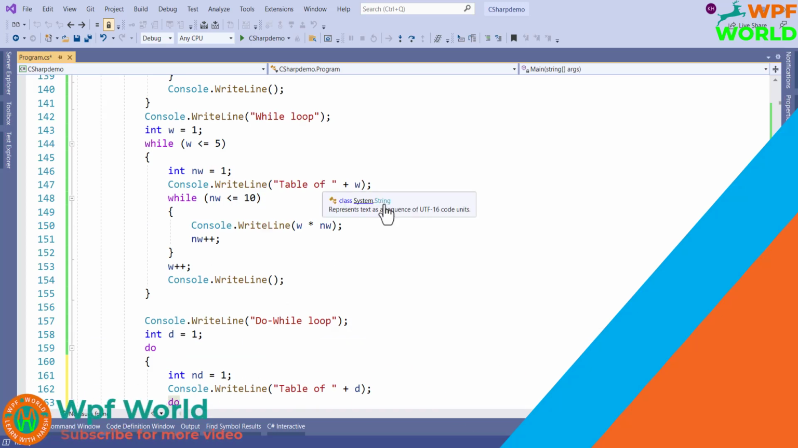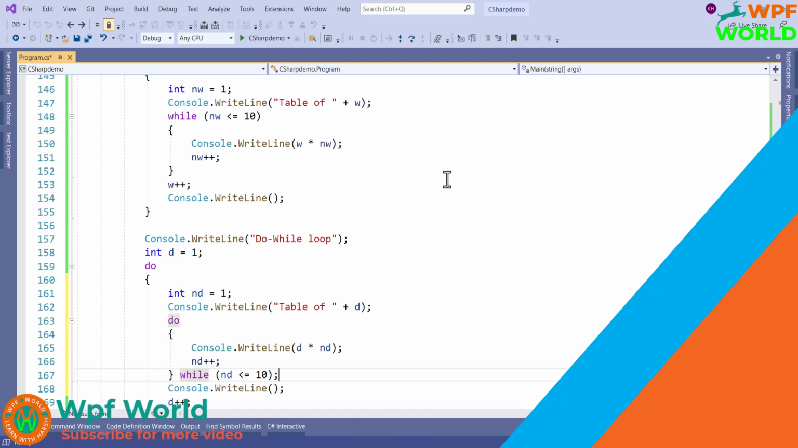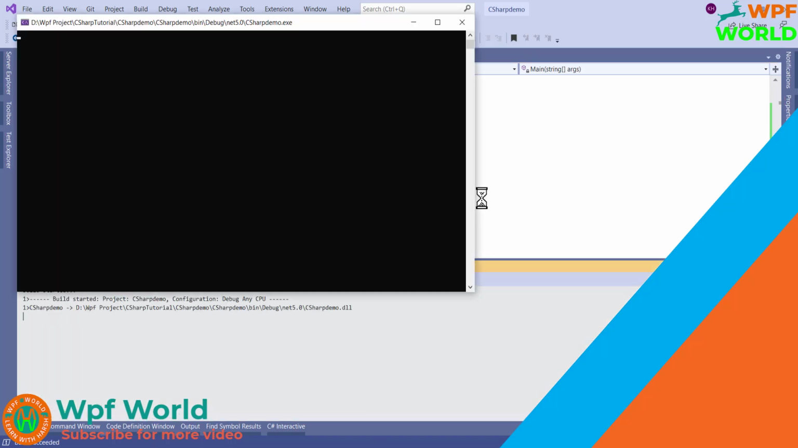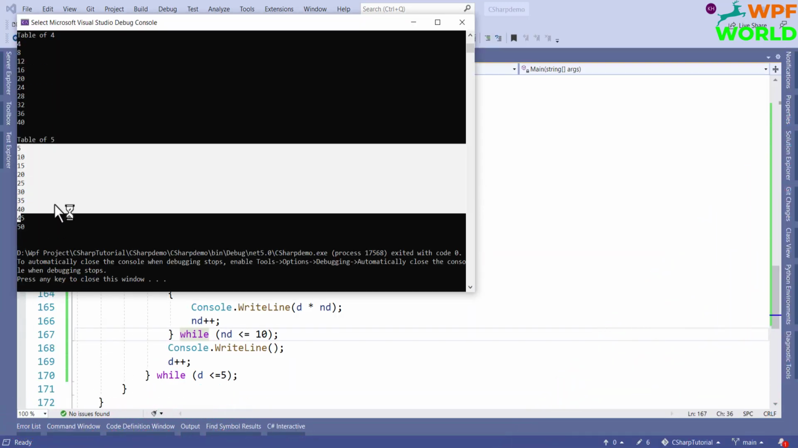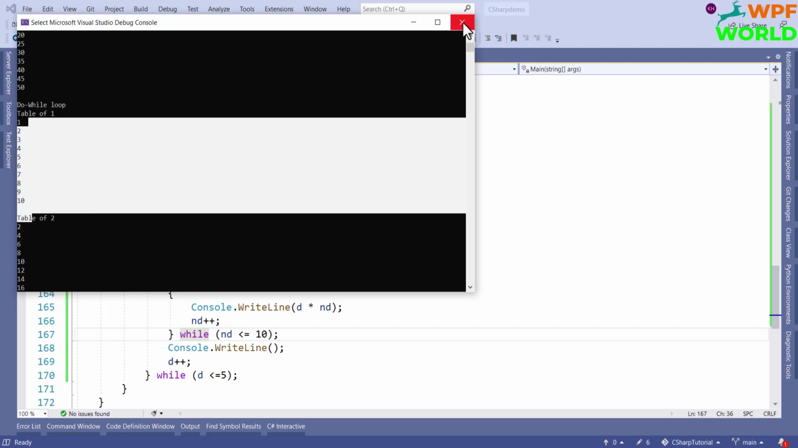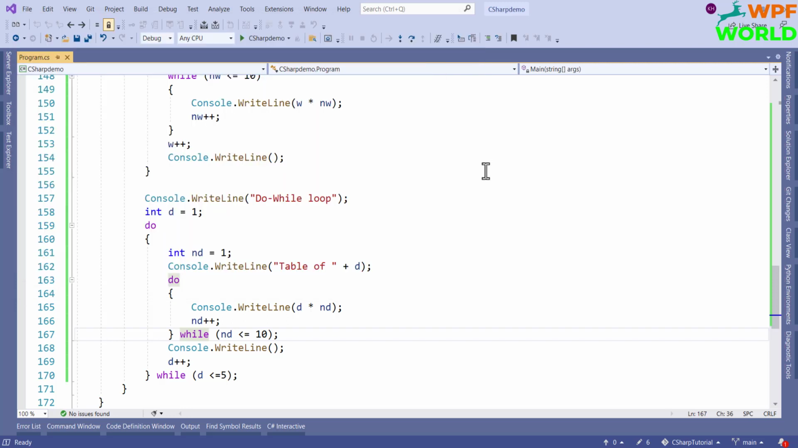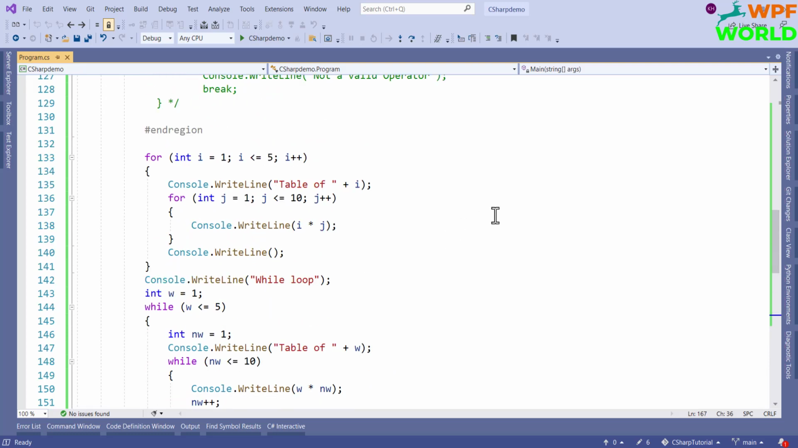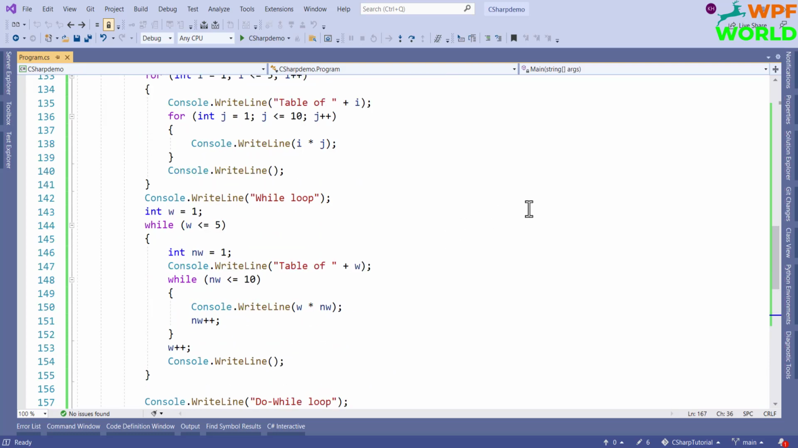In the same way as for and while loop. Let's run and see the result. You can see, right? This is from the do while. I hope you learned the nested loop. You got the idea of how to use the for loop, how to use the while loop, and how to use the do while loop.